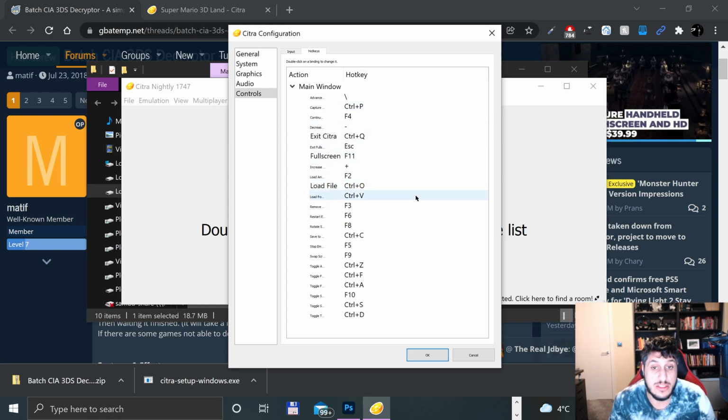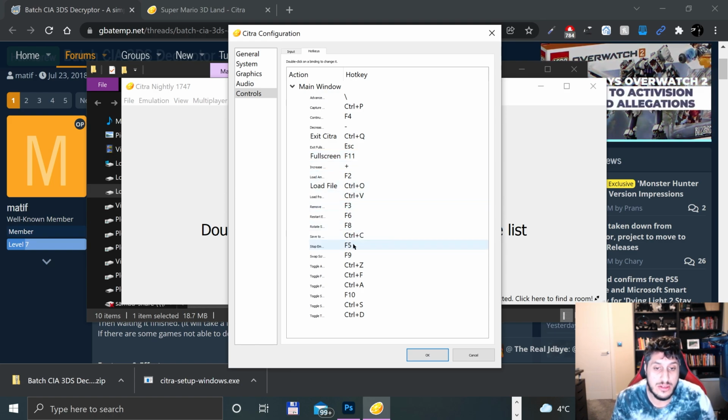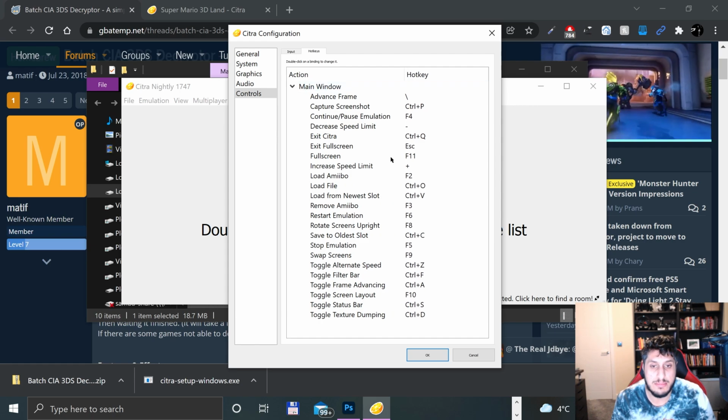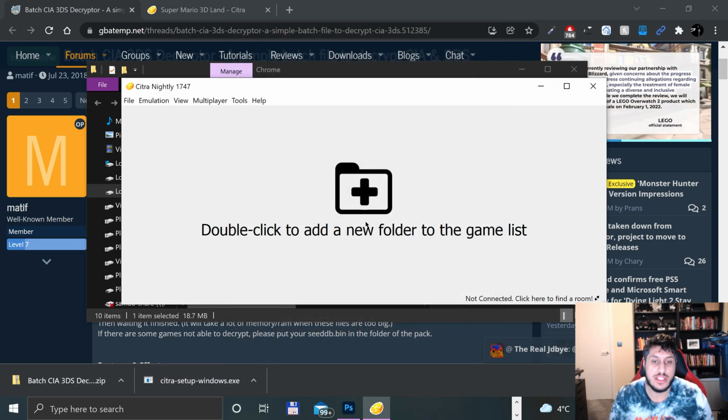You can actually set some hotkeys, like F11 to go full screen, load file, saving, that sort of stuff. So feel free to have a look at these. There's a bunch of different useful hotkeys, and you just press in and type in the hotkey. Well, I'll leave it as is. And that's it.